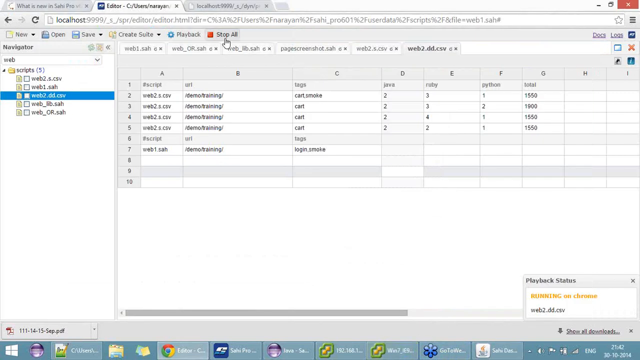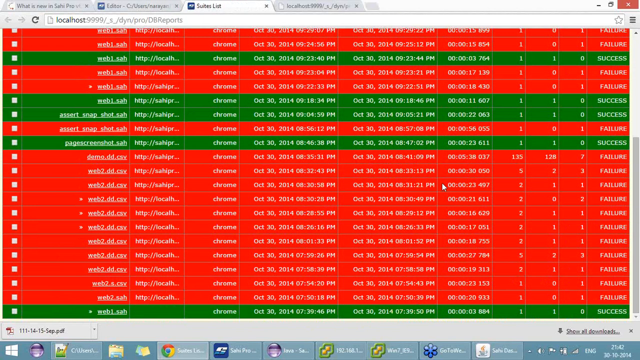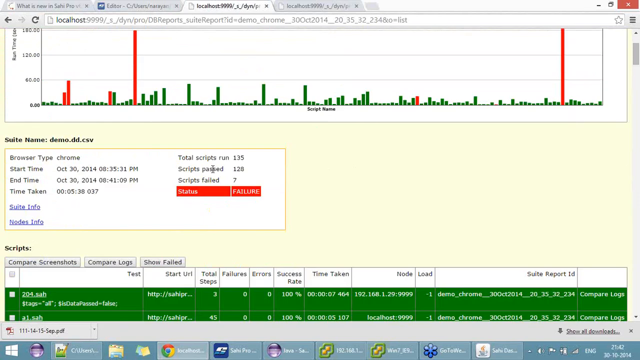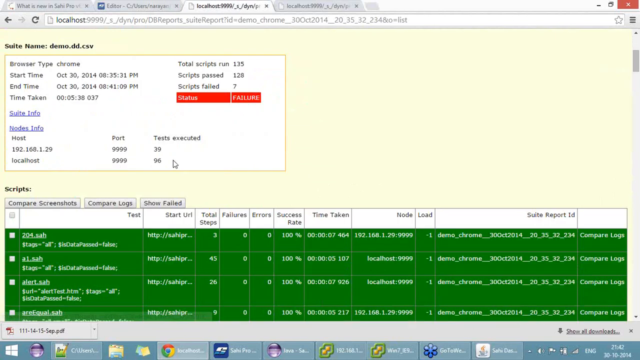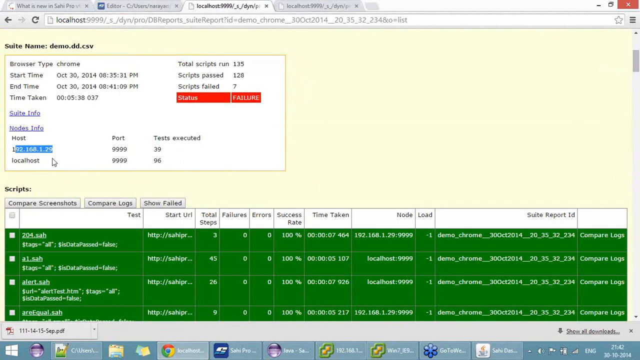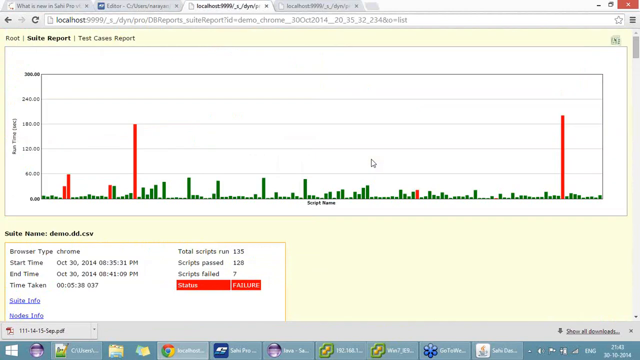What I can do is show you a previous run. I had run a lot of scripts before. This is the demo suite that we run, which has lots of test scripts, and we ran it on 2 different nodes. And this is the node report for it. It says that these many scripts were run on this node, these many scripts were run on this node, and this is the overall report of it. Okay.